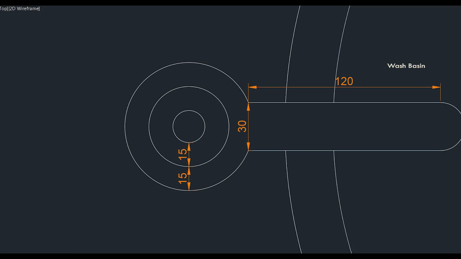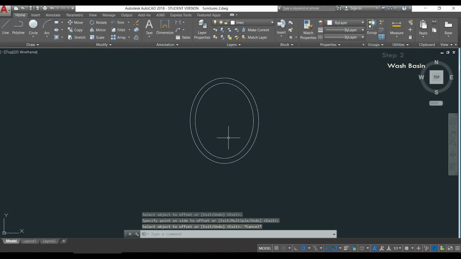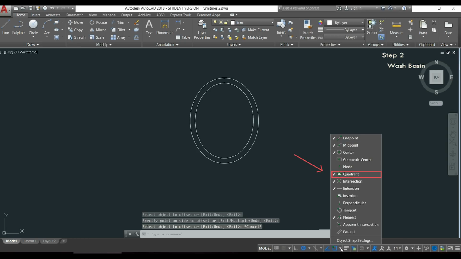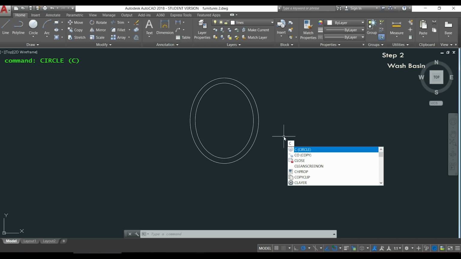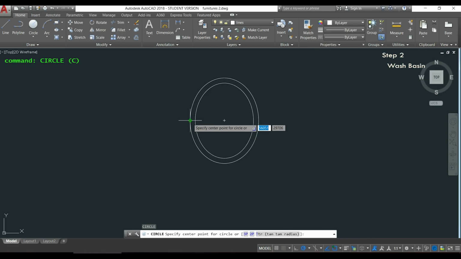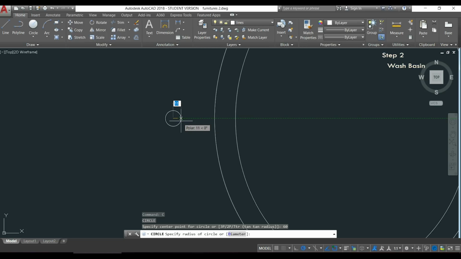Okay, after this, I'm going to draw this exterior circle of the top here. But first, I want to make sure that I'm using the mode quadrant from the object snap. It is going to be very useful here. Okay, so I'm going to activate the command circle. Then I will snap this quadrant on the left, drag the pointer to this side, and then I can type the distance from the quadrant to the center of the circle, which is 60. Then I have to specify its radius. I type 40 and press enter.